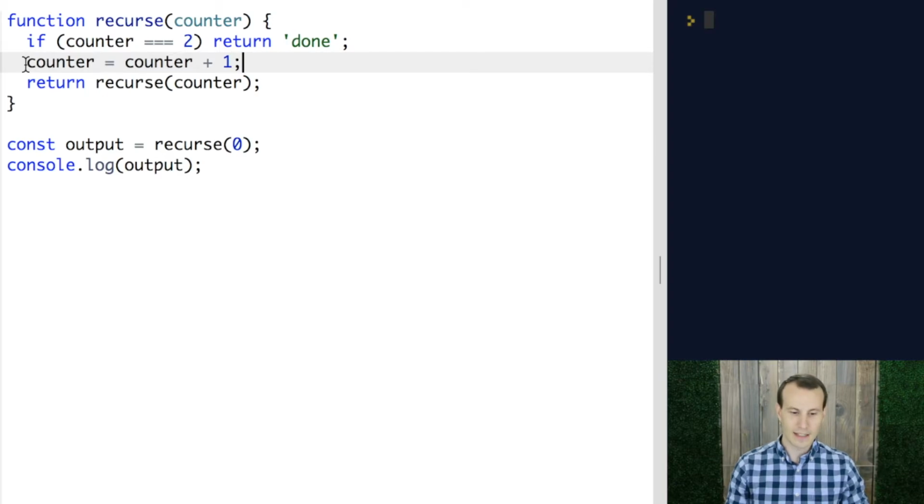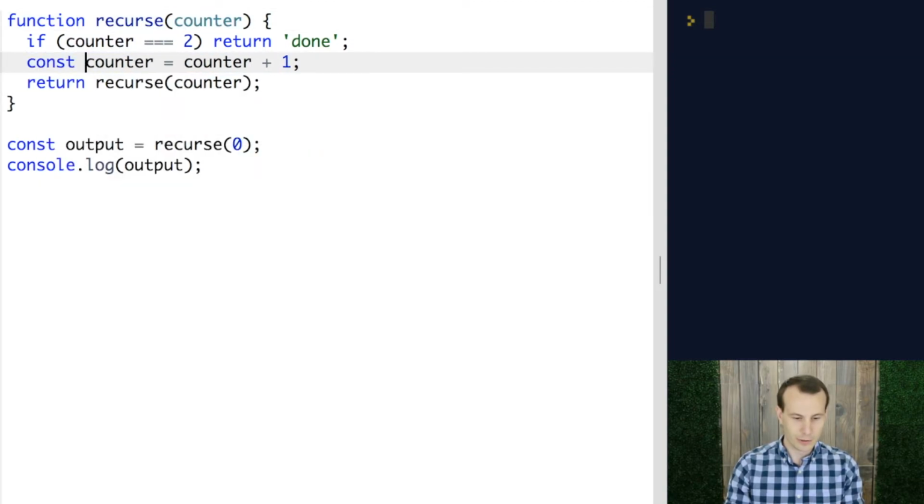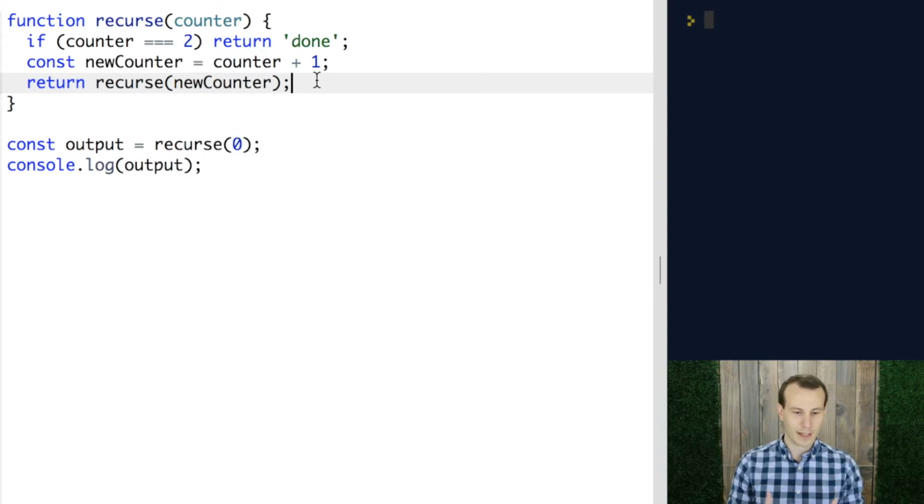But this idea of mutating parameters is typically not considered best practice because of the reasons I stated earlier, that it doesn't seem clear that this is different from this. So we might want to create a new variable, call it something like new counter, and then pass in new counter as that updated input. Now when I look at this, I just do a quick scan and I'm digging into the code.